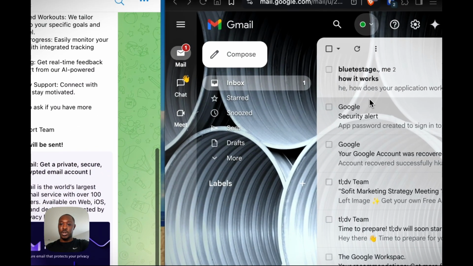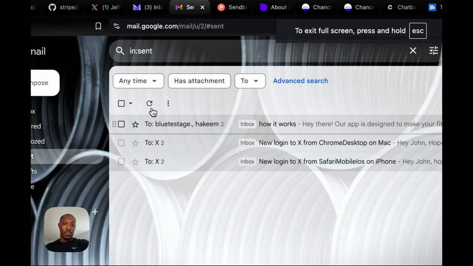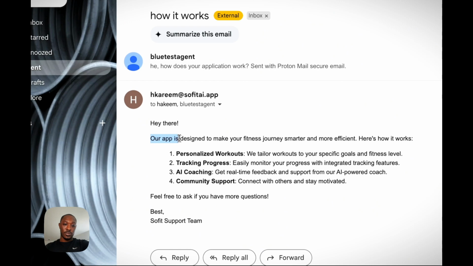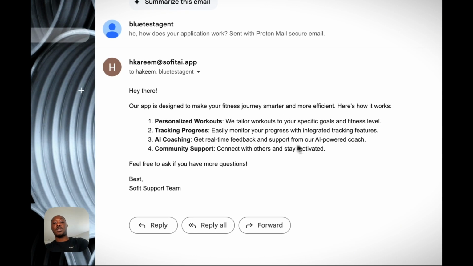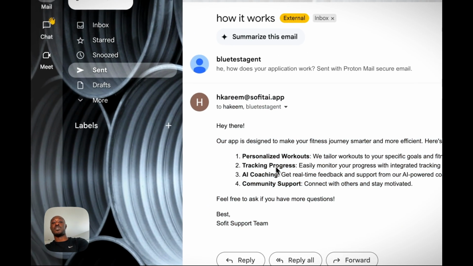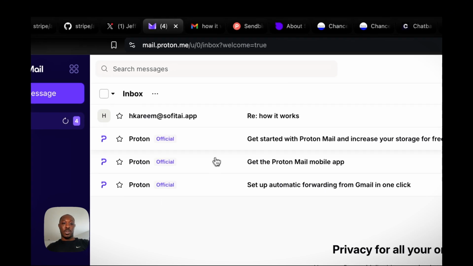So if we come over here, we can see the response. "Hey there, our app is designed to make your fitness journey smarter and more efficient." And what's really nice about it is it's formatted very well too, right? That's why it's important to tell the agent to output this in Markdown, so it looks really nice. And let's check our Proton Mail actually.